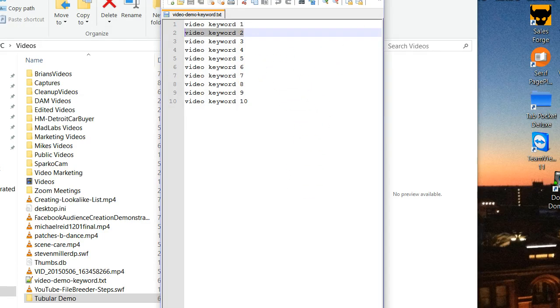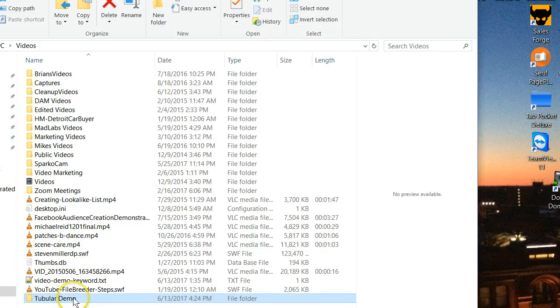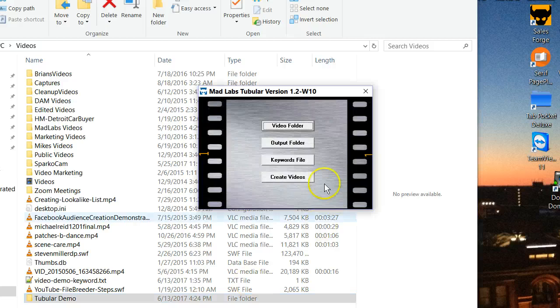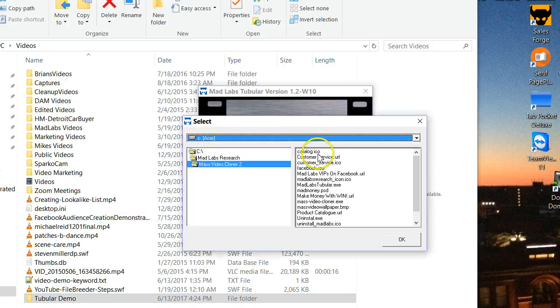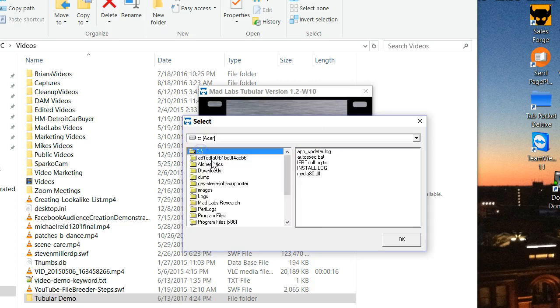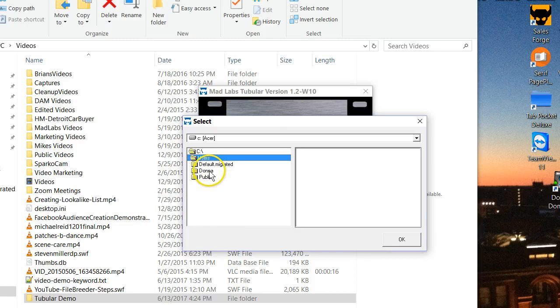So that's the two steps you need to do. You need to create your output folder and create your keyword list. Now let's go back to the software. First thing we're going to select is the video folder. And what is that, you might ask? That is the folder where your copies are created.